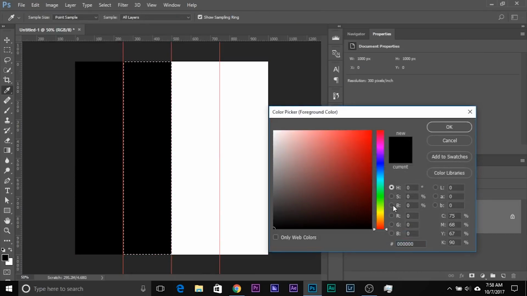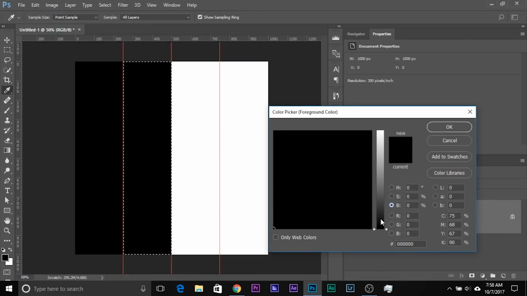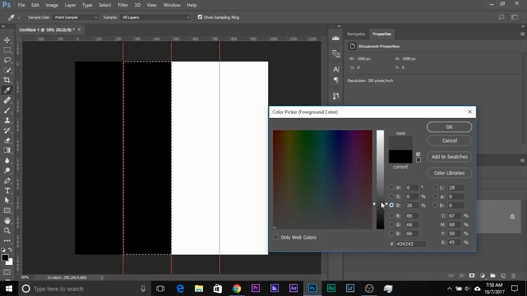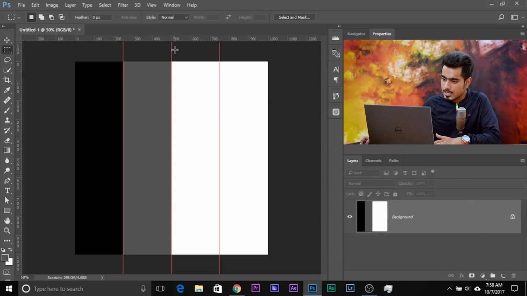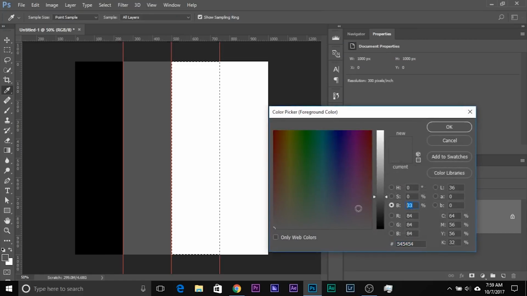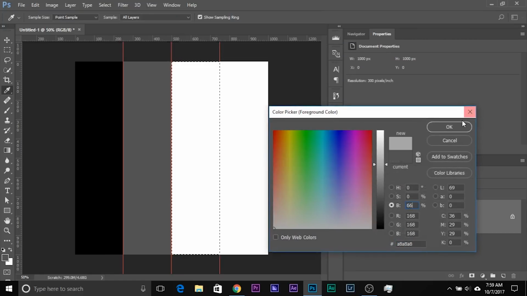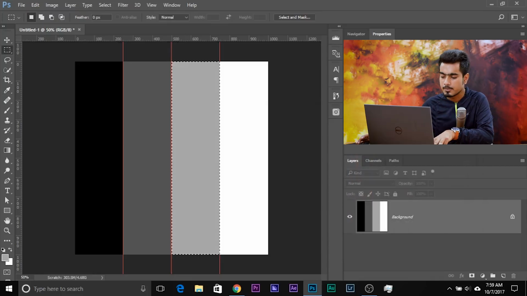Now, if I go ahead and fill this with say 33%, or 66%, let's see, let's double click in there, select brightness, and maybe we'll go with say 33%. That's good. Click OK and fill it up with that color. Okay, and this one with 66%. Okay, let's choose 66. Okay, and fill it up with that color.